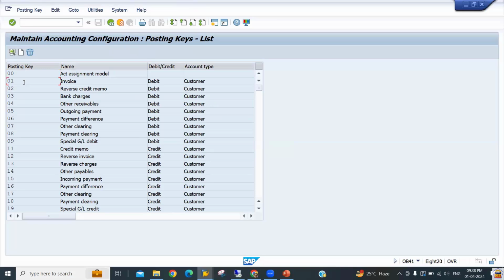So we can see here we have the posting keys with the code 01, 02, 03, 04, 05, and so on and so forth. And these posting keys we can use for debit and credit. You can just see we have been given the first account type as customer. So in order to debit the customer for the different types of transaction, and in order to credit the customer for the different types of transaction, we can use the relevant set of posting keys.